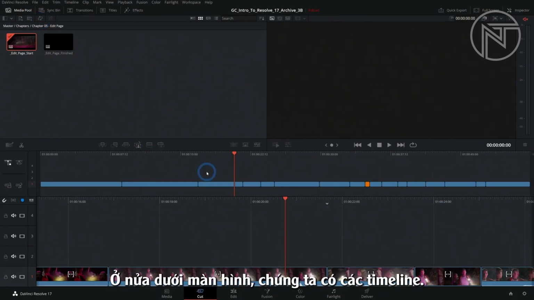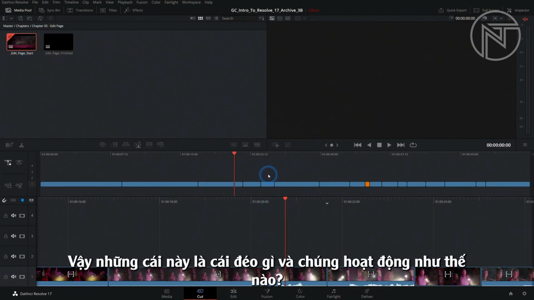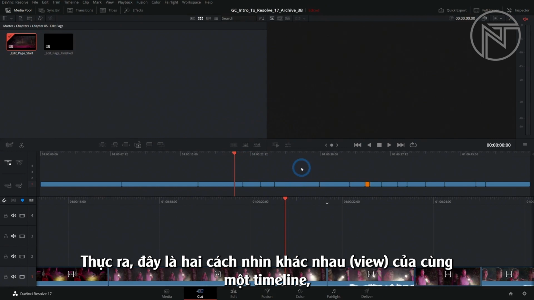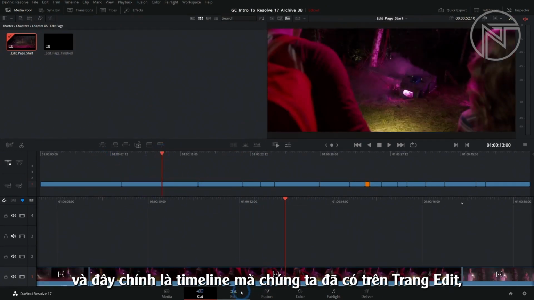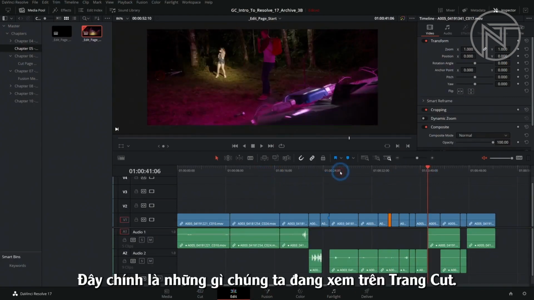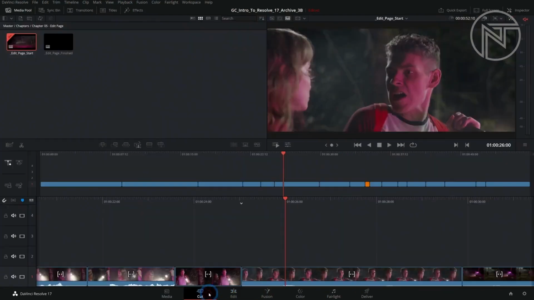In the lower half of the screen, we have our timelines. Now, it might seem weird that we have timelines, like 2 timelines. So what in the world are these and what do they do? Well, these are 2 different views of the same timeline. And this is actually the same timeline that we had in our edit page. If we switch over to the edit, this is what we're looking at in the cut page. It's just kind of a different way of looking at it.